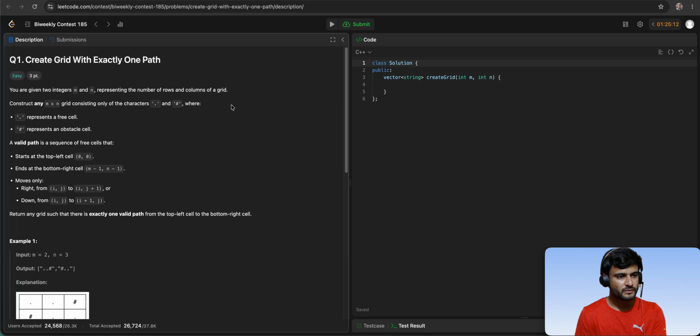So the first problem says that you are given two integers m and n representing the number of rows and number of columns of the grid. Construct any m cross n grid consisting only of the characters dot and hash, where dot represents a free cell, and hash represents an obstacle cell.